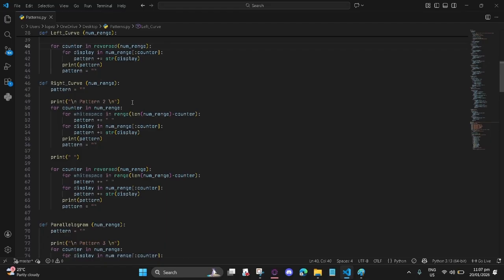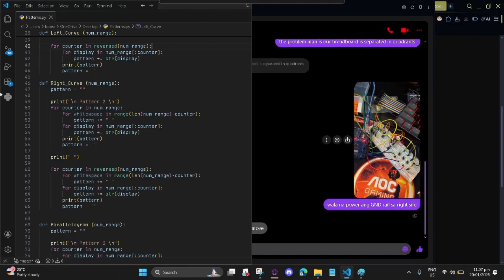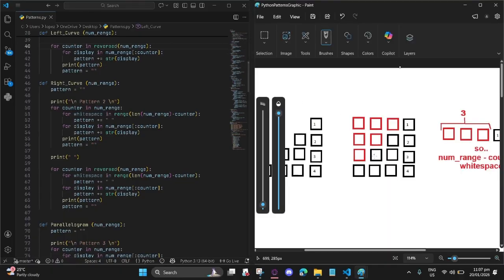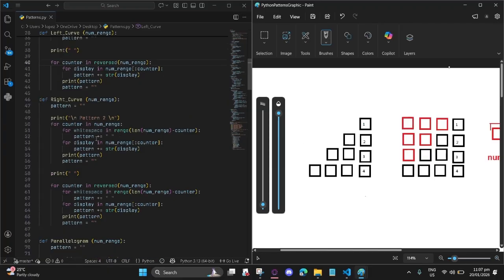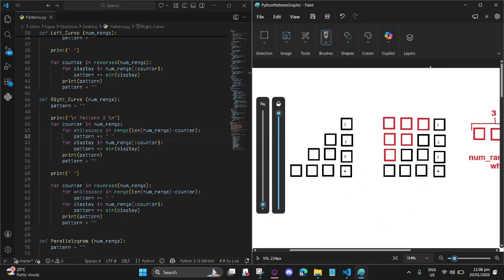So for right curve, I'll be opening a bit of a reference here. For the top section, and also for the bottom section, this just encapsulates it. What we're going to do here is add another for loop to that. It's the same idea, but here we add another for loop, which is the white space. As we can see here, before we display number one, there is a bit of an area, and you can plot it out as these boxes here.